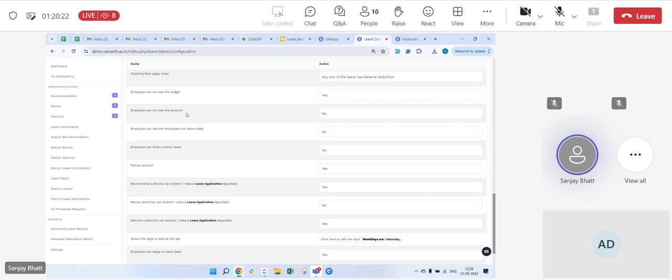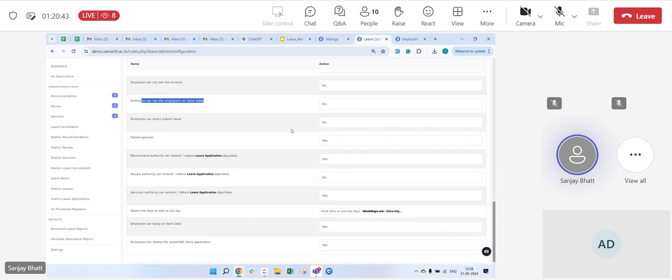Then here there is an option, employee can see the account. If you want to allow the employee to see his leave account, what the current balance of the employee is and what the opening balance is, you can select the status as yes. And if you do not want to enable this provision, you can select the option as no. Then there is the option employee can see the employees on leave today. If you want to enable this provision, you can also configure that here.